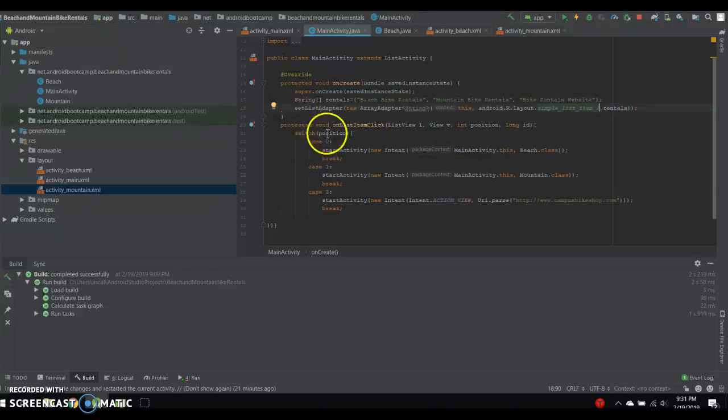Here's my switch. And where it switches to the different activities. The beach, or not activities, the classes, the beach class and the mountain class, and the third one opens up the website for campusbikeshop.com. So let's run it.